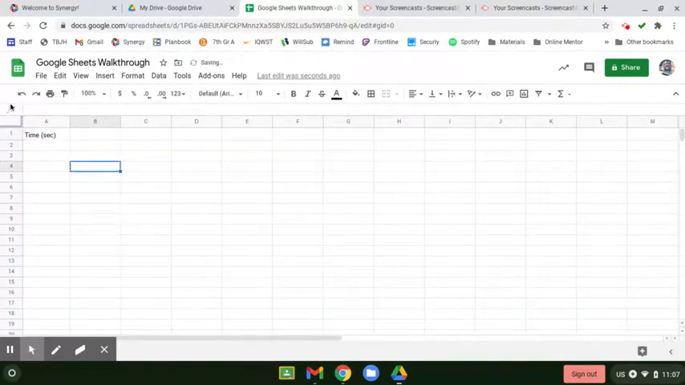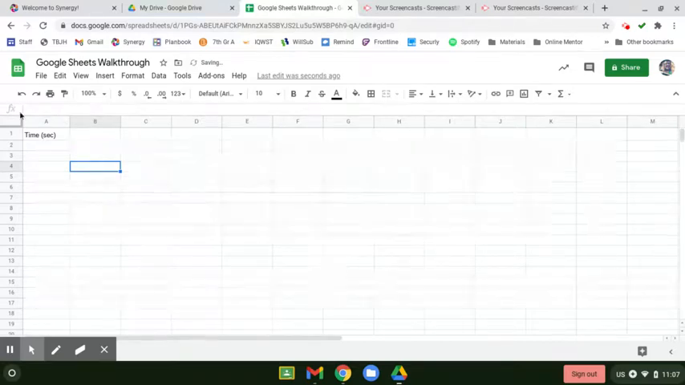This box right here, the fx, is called a function. This is where you put in equations if you're going to be doing some math work in Google Sheets, which we're not doing for this class, but has some really good uses.